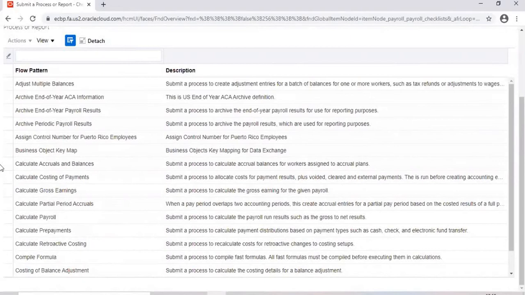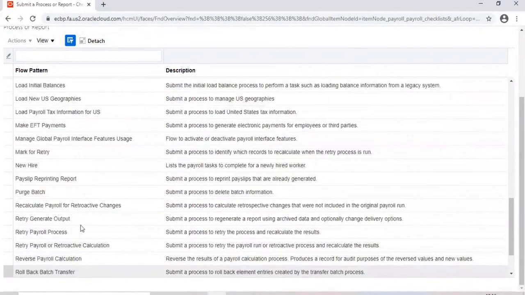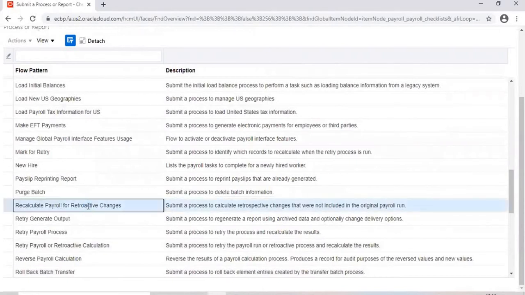Now to start with, I will go with the sequential way. First of all, the first process that you run is recalculate payroll for retroactive changes. What does this process do? Is it a mandatory process to run every month or every bi-weekly based on the payroll period? I would say no.